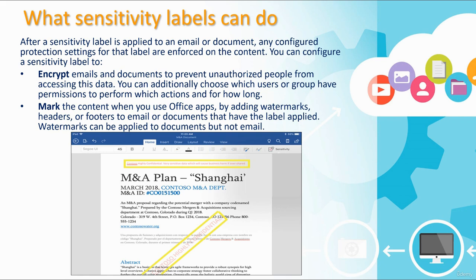So even if it somehow managed to get on a flash drive, or it got emailed to somebody or copied somewhere, it's going to be encrypted in all the different states that it's being used in. The other thing is you can watermark it. You can do marking, and that's what you're seeing in the little image here. You'll see that it has a marking on it. You've got watermarks, headers, footers, and then you can have that little background watermark that you see there. It says highly confidential and can show up on all the pages of the document. So that's another nice little feature about it.